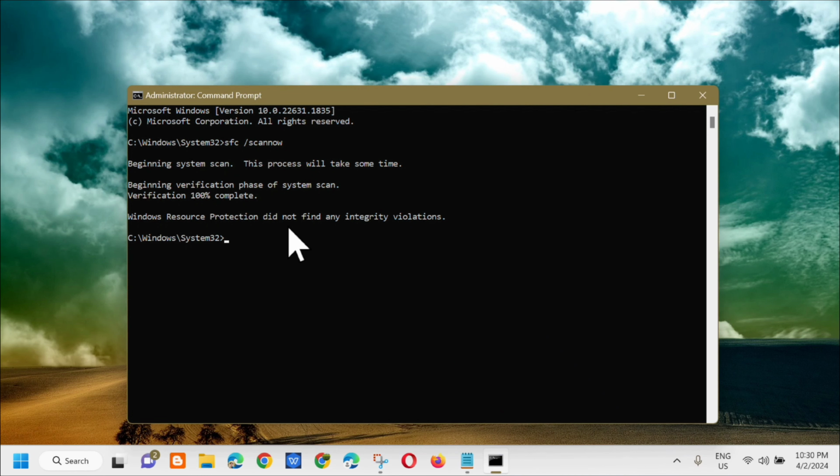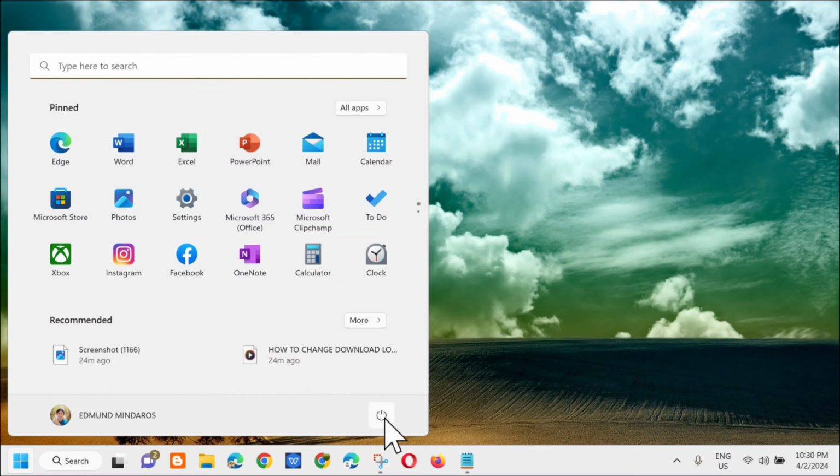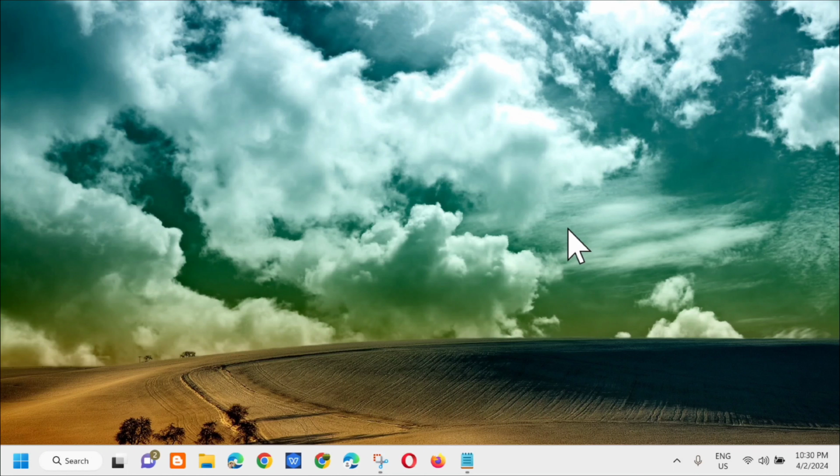Okay, so makita mo dito na verification 100% complete. So ang next step ay close lang natin tong CMD and then dito na si start menu and then click mo lang to restart. Yeah, so ganoon lang po kasimple on how to fix can't find Microsoft Store app in Windows 11 and Windows 10.